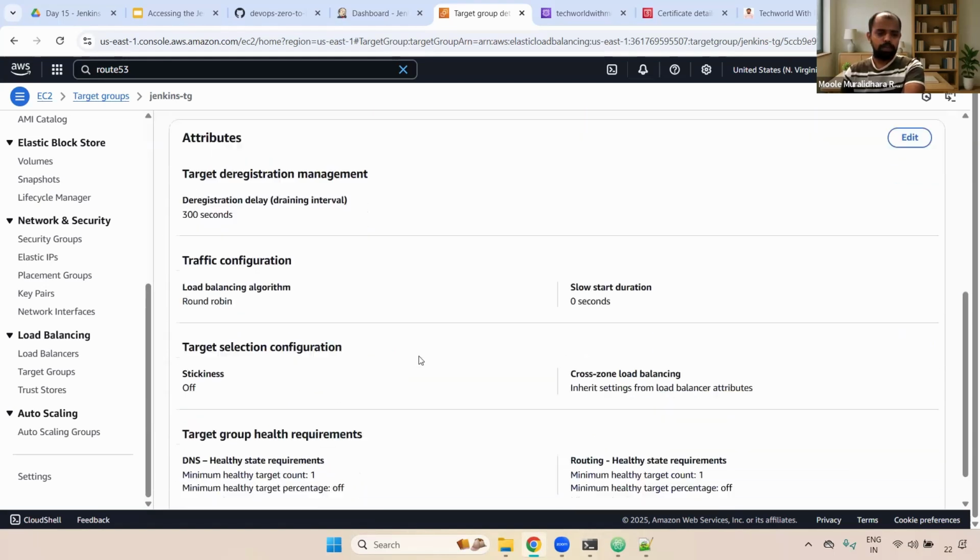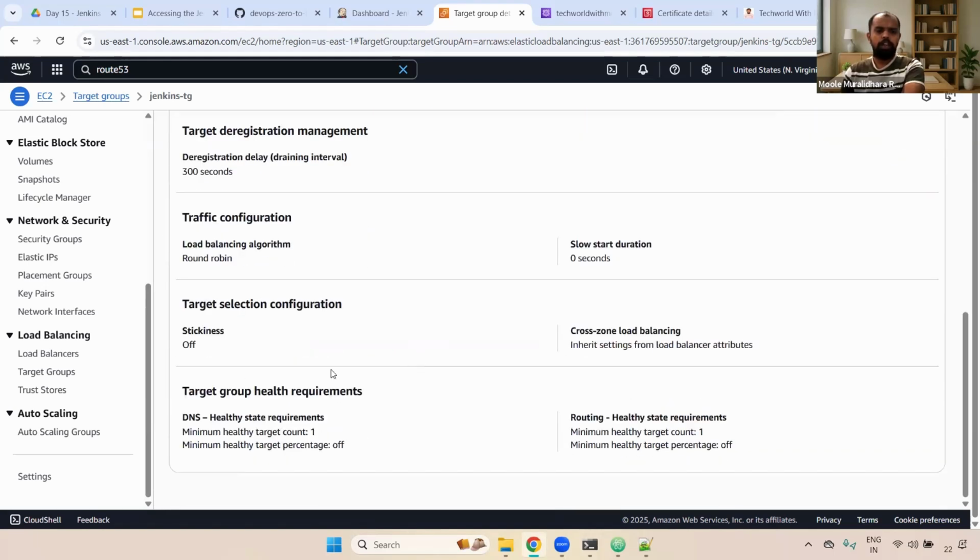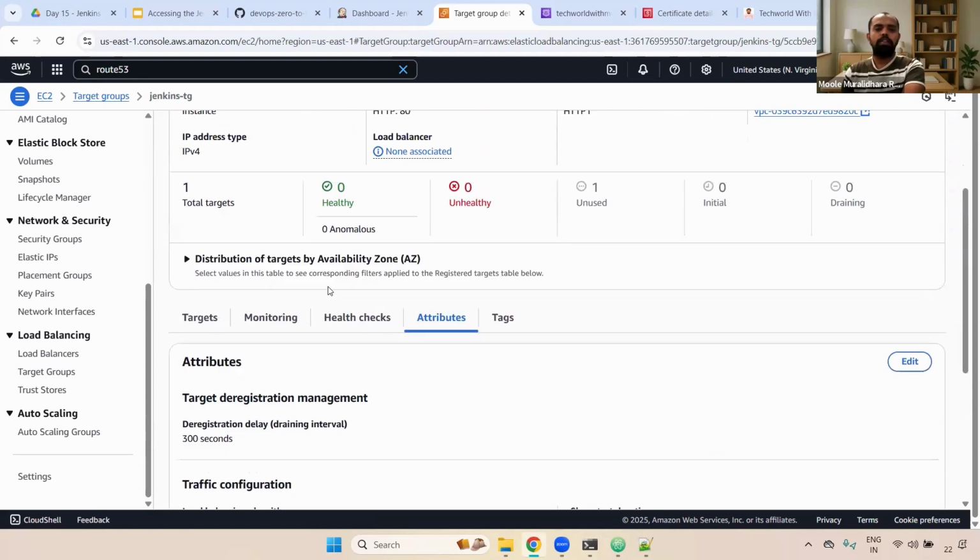Fine. Attributes, you can go here. In case you want to change the attributes here, you can do that. Sticky session, if you want to enable it, you can do that. The load balancer algorithm by default is round robin only, guys. In case you want to change it, you can do that. Fine. Now clear, right, this part?